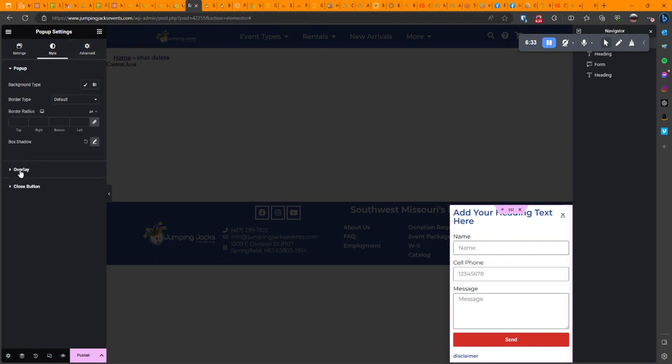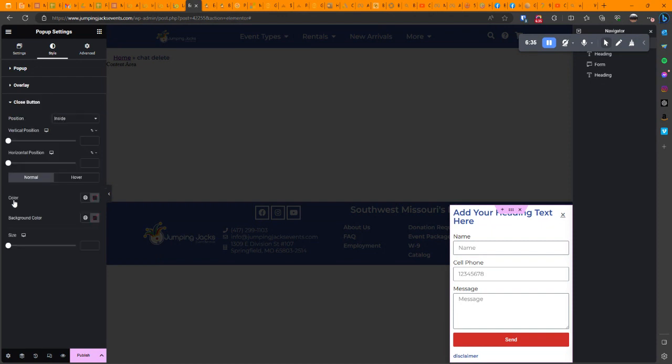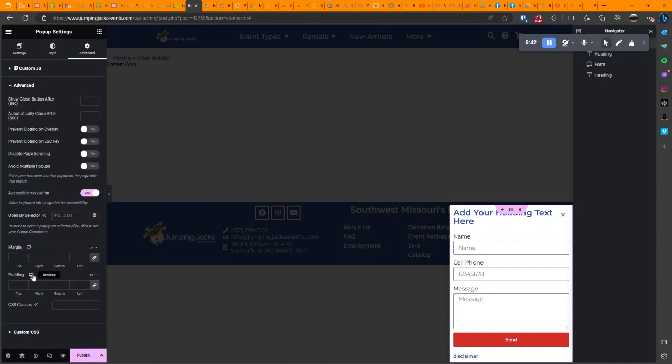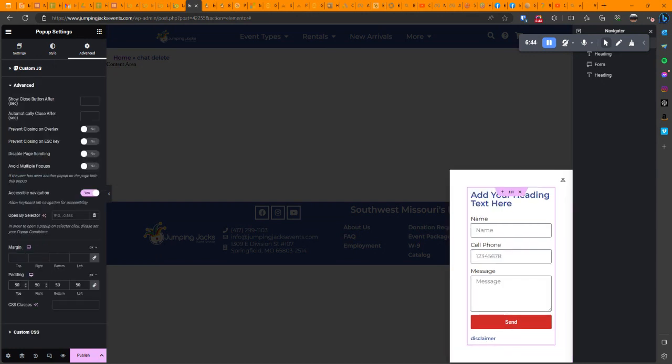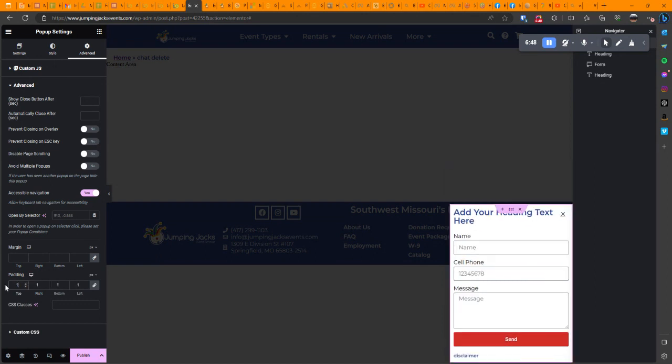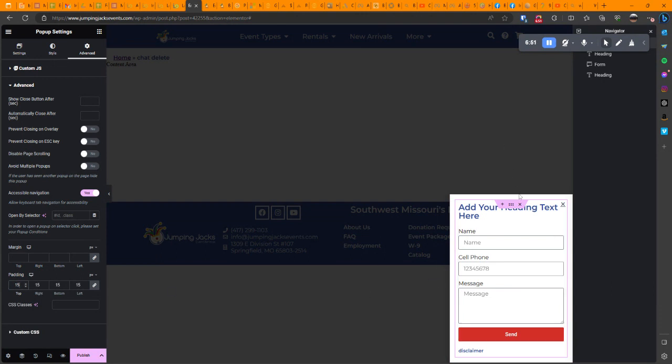You can add a border radius. You can go through all this stuff and add where your close button, what it looks like, and everything. Just keep clicking through until you find what you want. So margin, you got padding. We can go 5. Ooh, 5's 50. I want to go, I don't know, something like that. Whatever looks good to you.